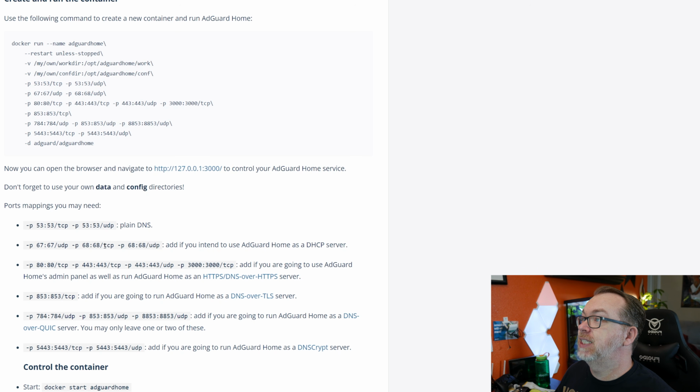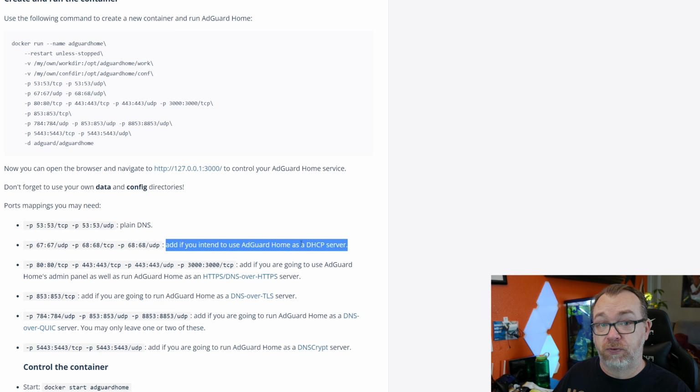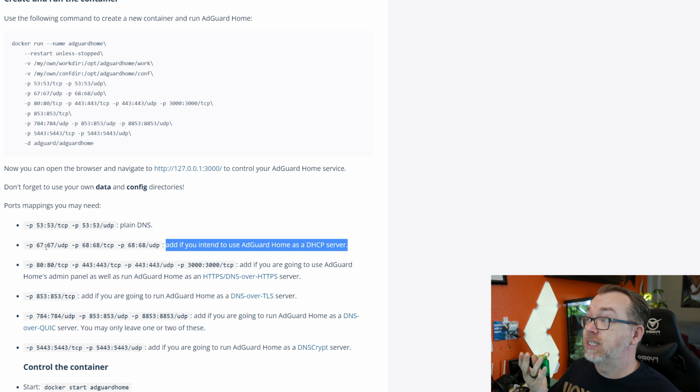We've also got port 67 and 68 on UDP, and then 68 on TCP as well. You only need to add that if you're going to use AdGuard Home as a DHCP server. I don't plan on doing that. Again, I've got a unified network set up and ready to go, so I don't need this to handle DHCP for me, so I'm not going to enter ports 67 or 68 into my setup.